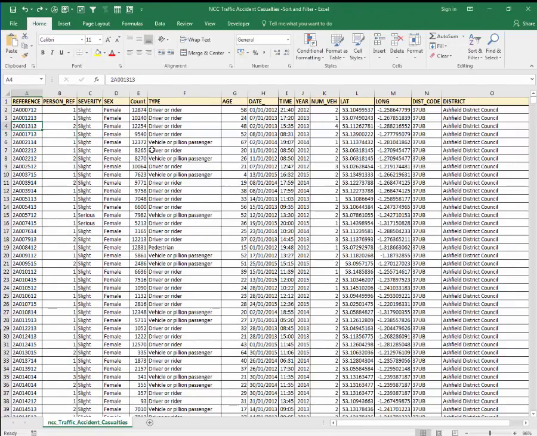Okay, right. What else can we do with the sort? Well, there is a thing called multi-level sorting. The real purpose of the custom sort dialog box is to allow you to do more complicated sorts. For instance, maybe you wanted to reorganize the data by the district first, and then within the district by the sex, and then by the severity. So we have, if you like, 3 levels.